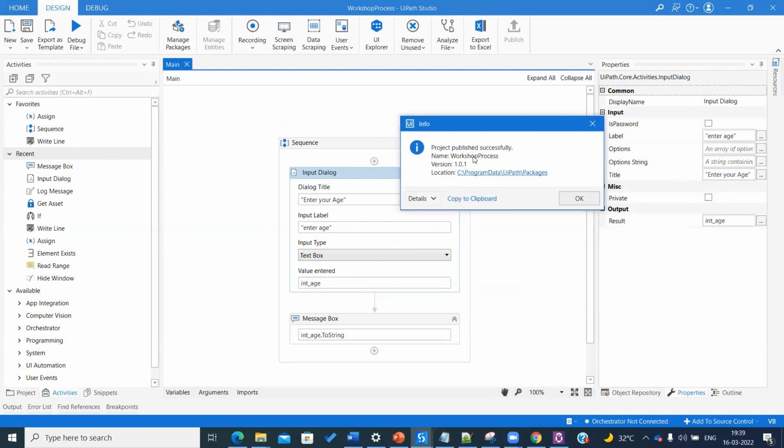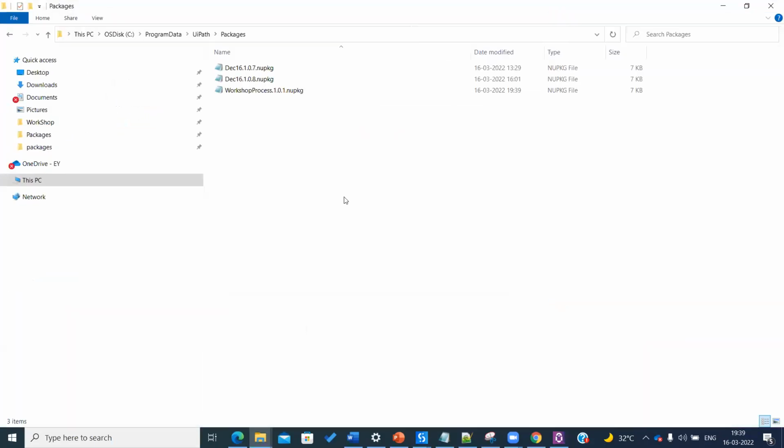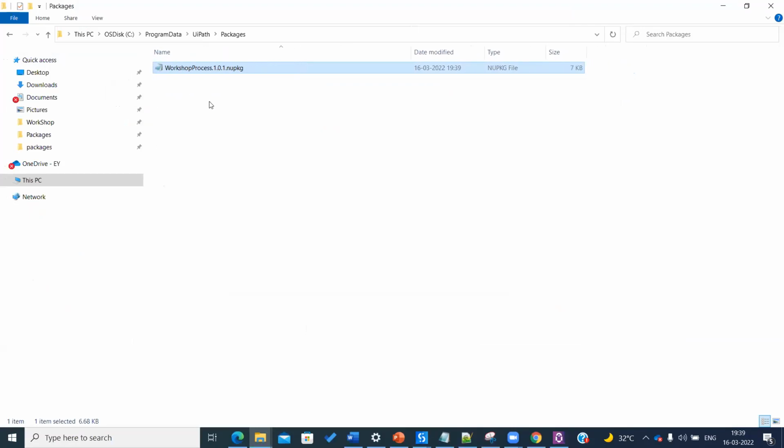But now it took us like 1 to 2 seconds, and then it said project published successfully, and this is the folder: ProgramData, UiPath, Packages. Now let's go and see if it's created any package. I just clicked on this link, and if you see, these two were done last time. Now, if you see, this is the package which we have just now published here.